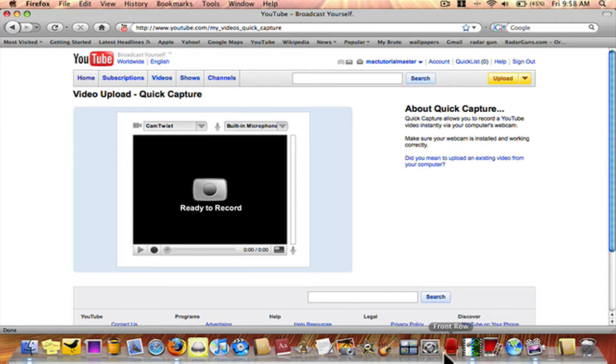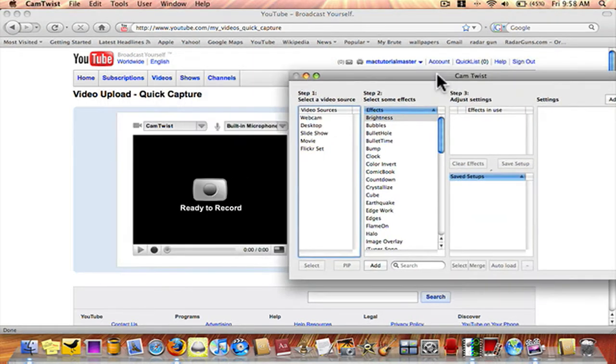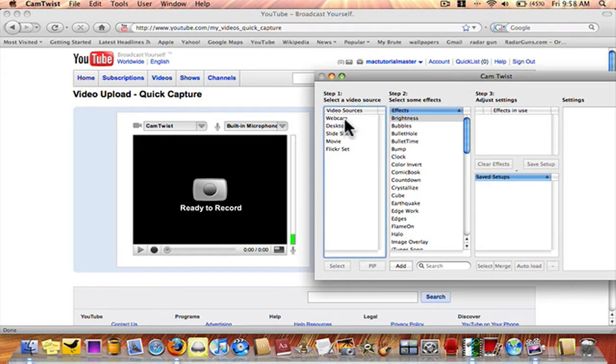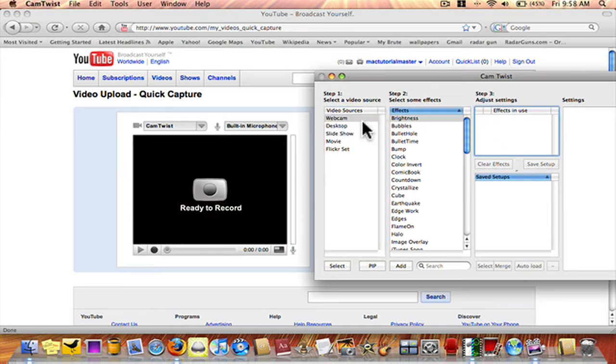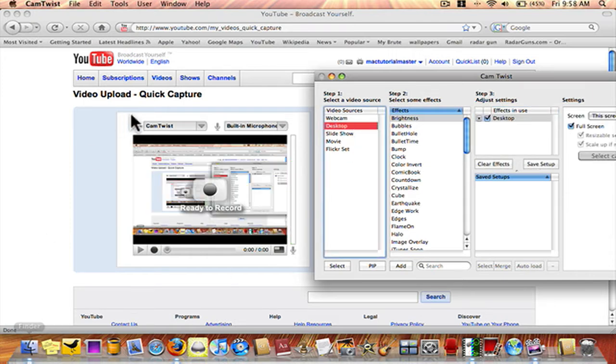CamTwist right here. What we can do is get the video source from your webcam. So there I am. Right in the quick capture there. You can actually do desktop. So you can see the desktop. For some reason, you can't see the cursor. Like, as you can see right here, you can't see my cursor over here. So it's kind of weird.